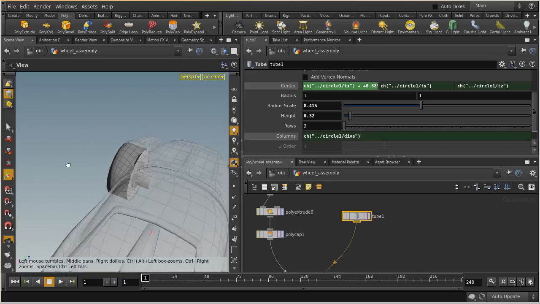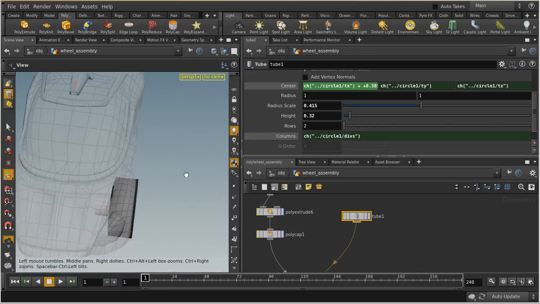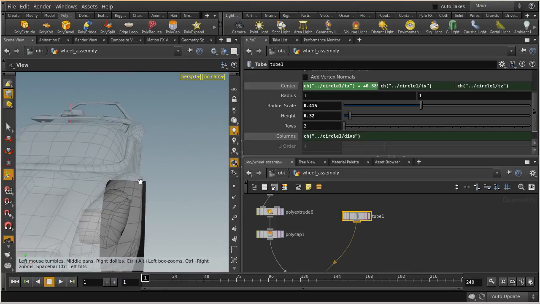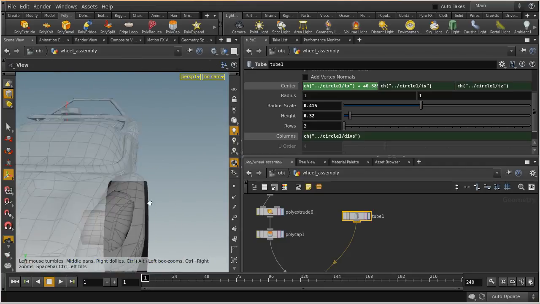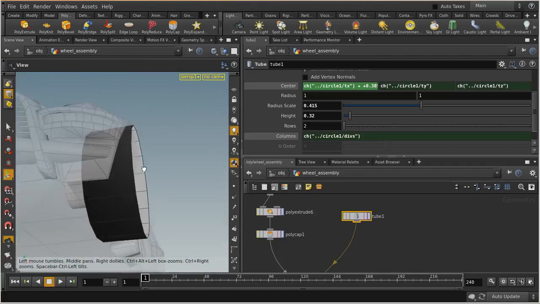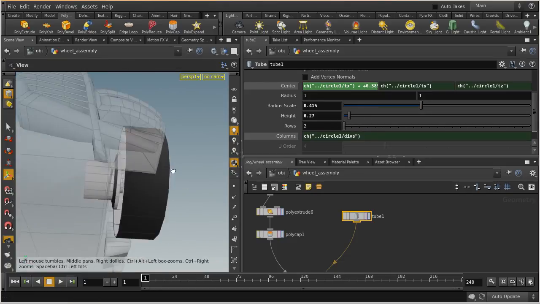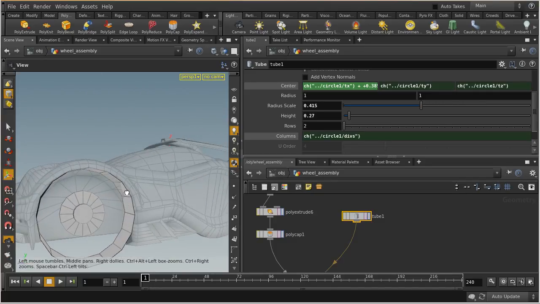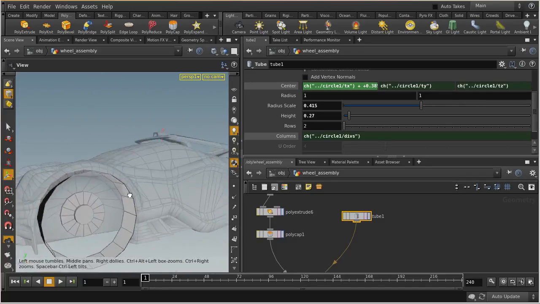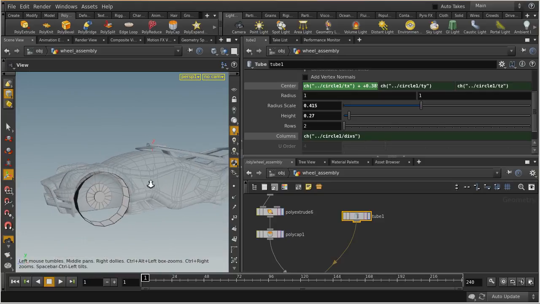Kind of tumble around and look. Yeah, that looks like that's about right. Might be a little bit wide. I see it poking through the geometry here. So I can, again, just lower my height a little bit here. There we go. Starting to look pretty solid. I think that's probably going to work for us.